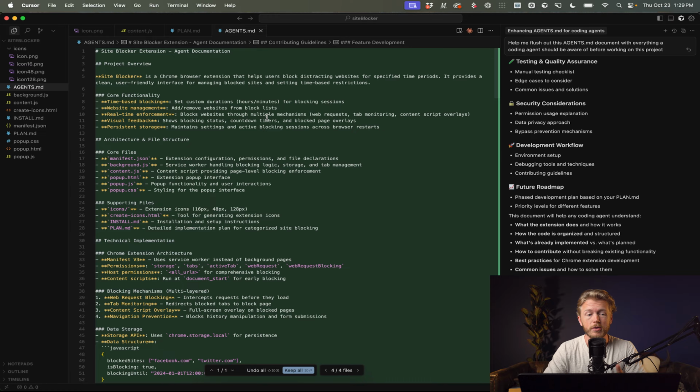And another really good bonus tip here is before you commit any of your work to GitHub or before you publish anything or whenever you build a new feature, be sure to prompt Cursor or whatever coding agent you're using to update your agents.md with whatever new changes have been made so that future agents you spin up to work on your project have that context provided to them.